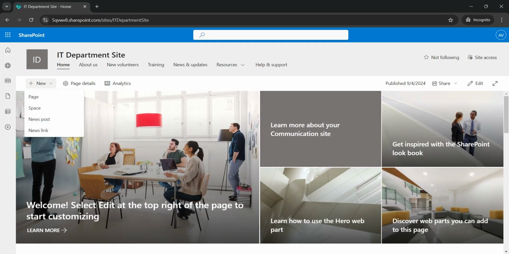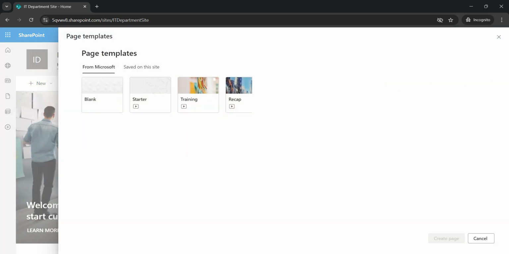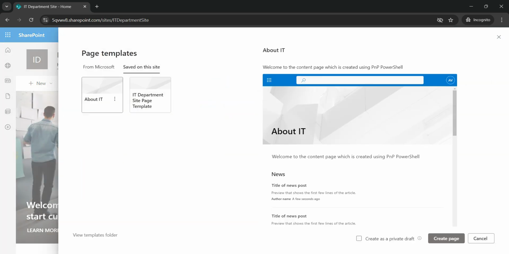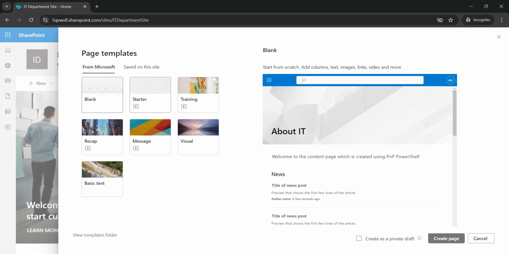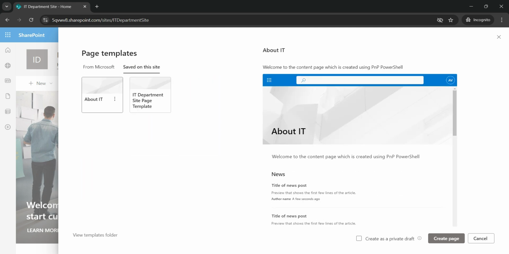Now when we click on new page, you will see that by default About IT is now selected and you do not have the blank template from Microsoft selected. So at least this will ensure that the user is directly selecting the correct template and getting going with creating the content. I hope this simple example helped you understand how you can set your custom page template as a default selection for all users of the site.